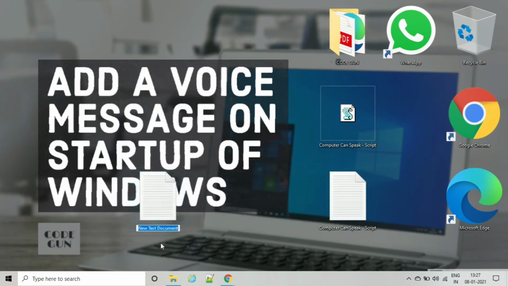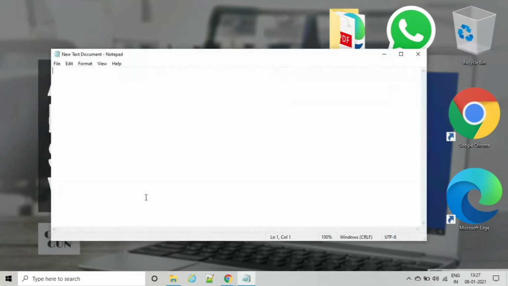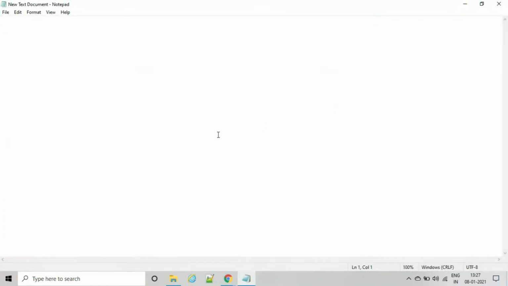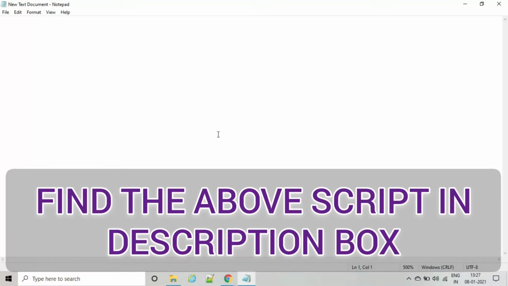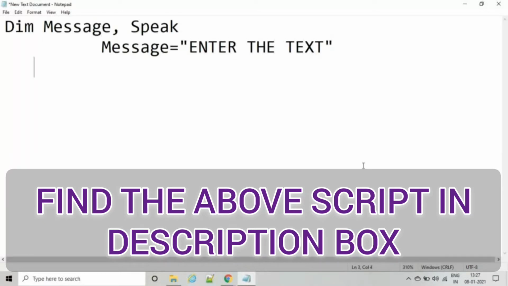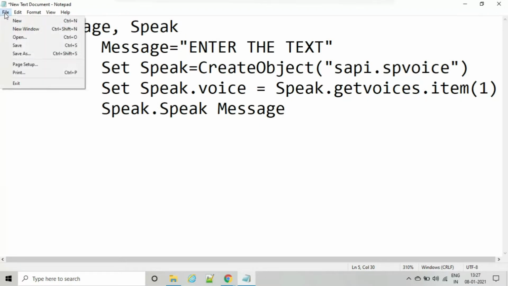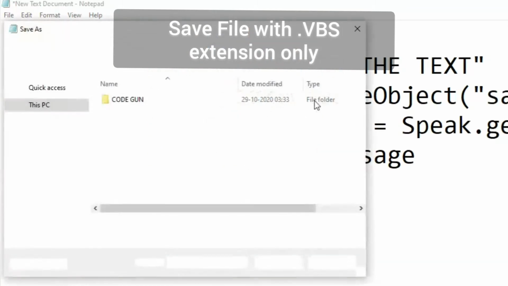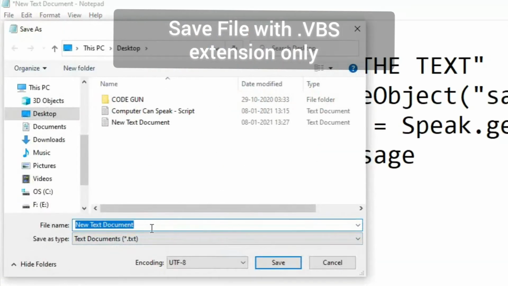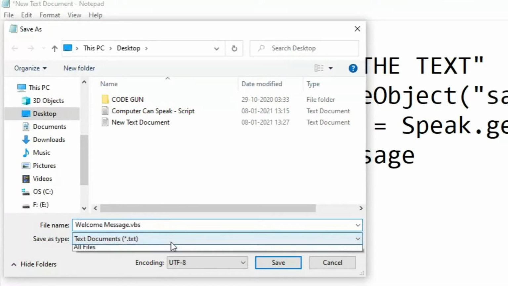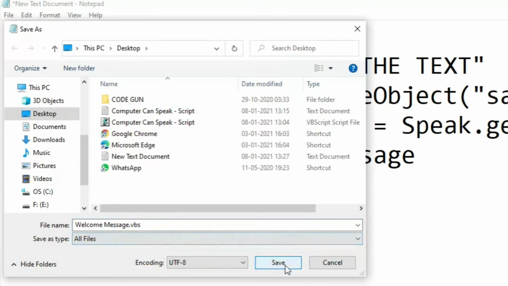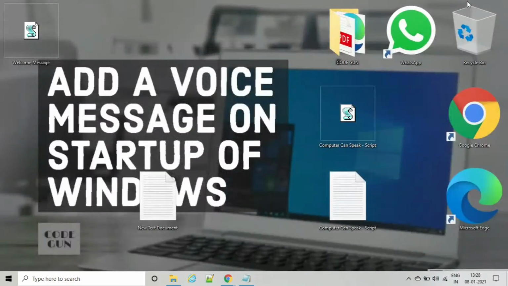Open Notepad, create a new Notepad file, and start typing the script. You can find that script in the description box. Done. Now save the file. You can save the file with any name, but the extension should be .vbs. I'm saving the file on the desktop, and in Save as type select All Files, save. Now go to the desktop and you can see the file is created successfully.